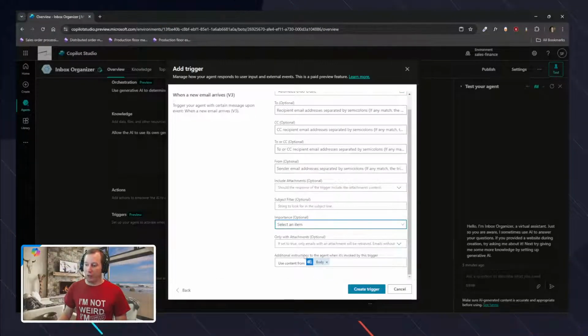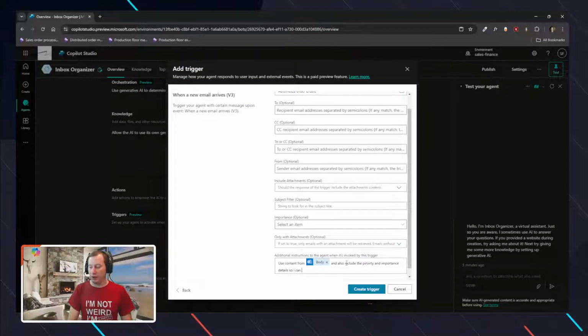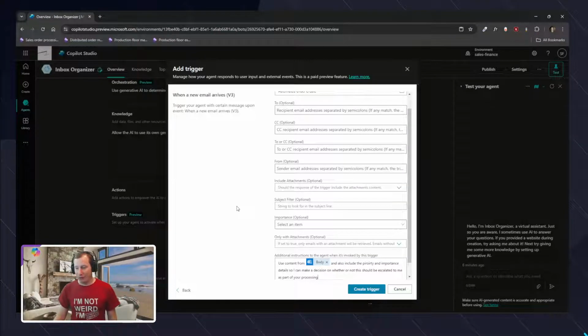But basically, what I can do is use this to say, use content from the body and also include the priority and importance details, so I can make a decision on whether or not this should be escalated to me as part of your processing, right? So really cool, really easy. Instead of creating programming language to tell a computer what to do, which I could with the conditional, where I could say, look at this field, if this field has a higher priority of this, then do this, instead I'm being broad in a prompt response to see how it's going to react to start.